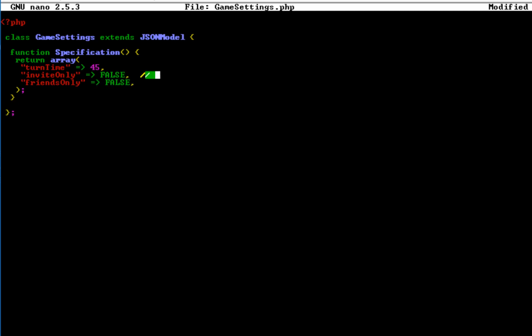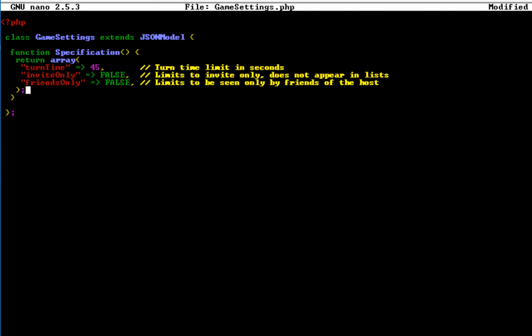So we can put some notes here. So limits to invite only. Only does not appear in list. This would be limits to be seen only by friends of the player, of the host. What else we got? We got turn time limit in seconds. Random encounters. So the idea here is AI can spawn enemies during the game. And that can be a level, false or number. Well, I don't want to do that. I can do that in PHP easily, but we'll just set that to 0.